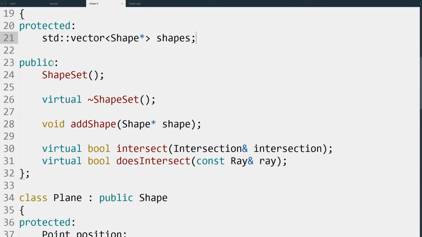So this has a constructor, which doesn't do anything, and a destructor, which doesn't do anything either. Now, we might want to consider destroying all the shapes that are stored in the destructor, but because of the way we're going to structure the scene creation, this won't be necessary. We'll do that elsewhere.